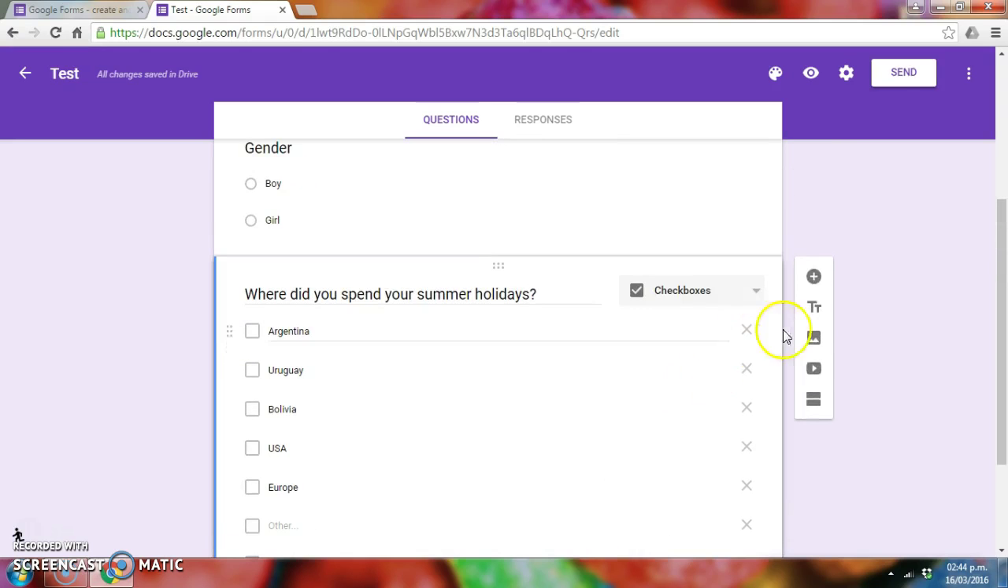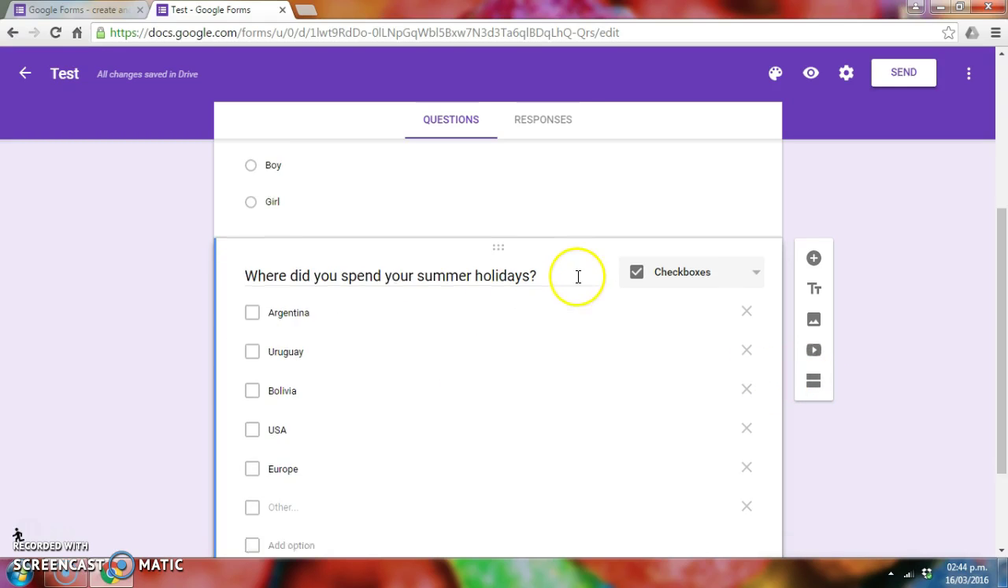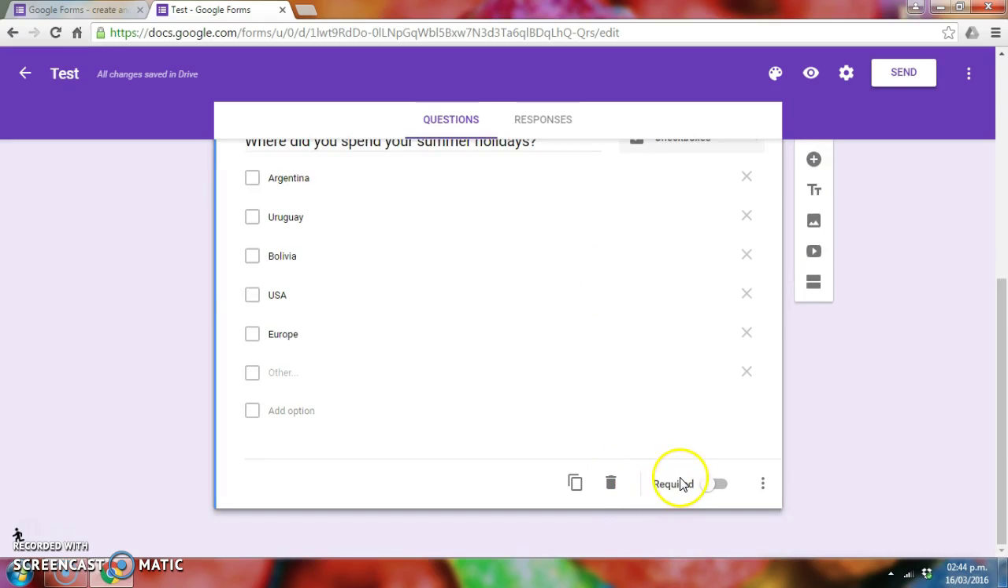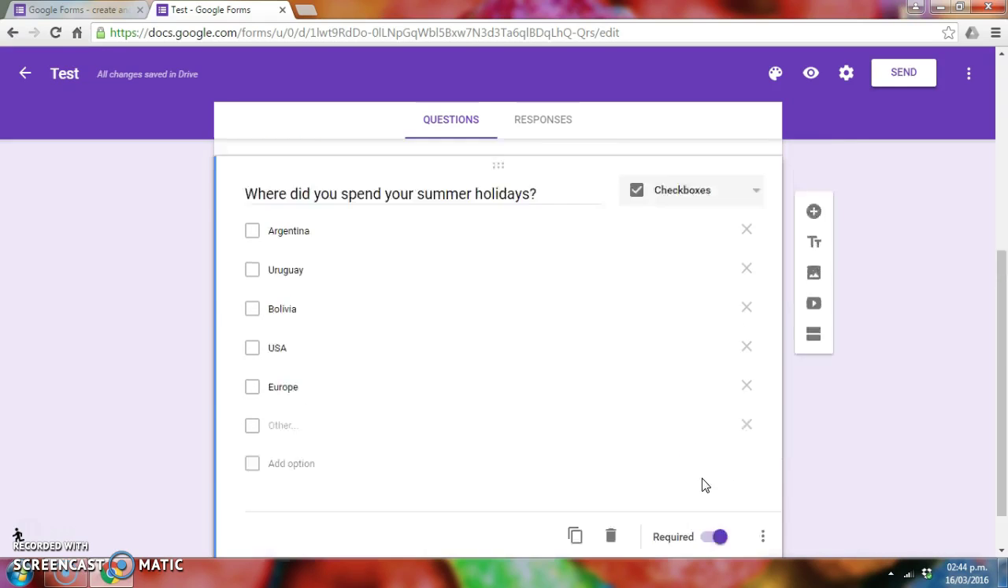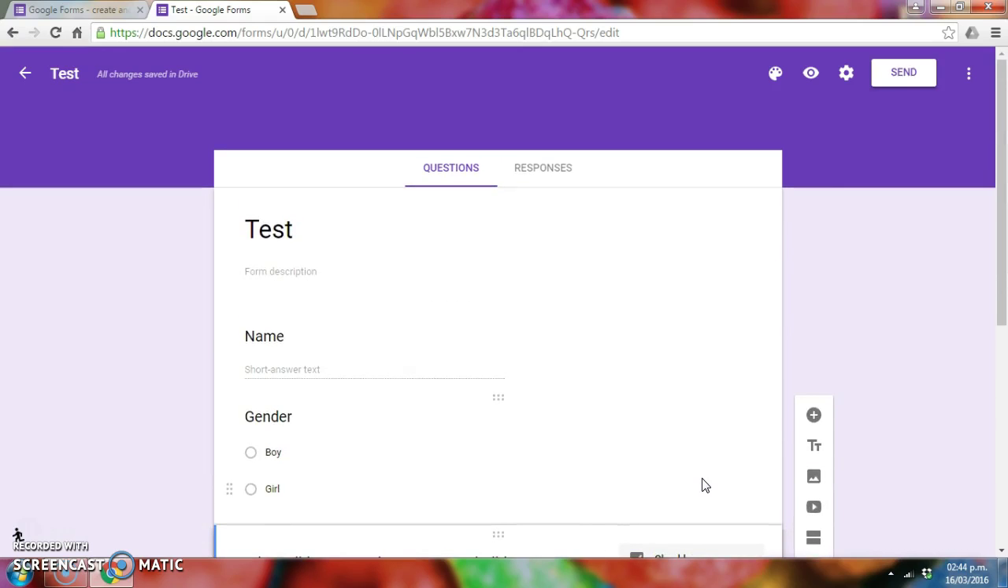At any point in here, I may add in pictures, YouTube videos. I can play around with the text, the size of the font, and so on. And I can divide my form up into sections, none of which I want to do at this stage. Good. This is not a required question, or perhaps it is. Let's make it required. Good. My form is done, and now it is ready to be sent to my students.